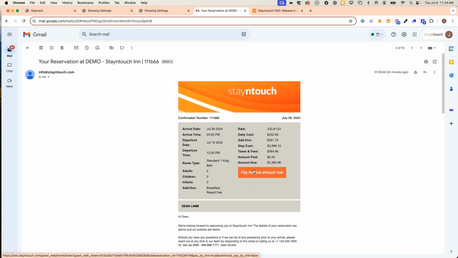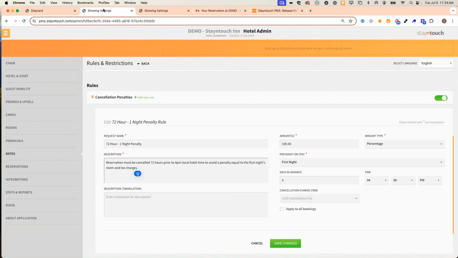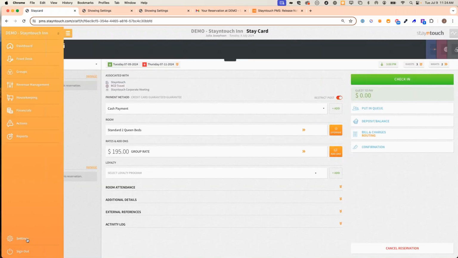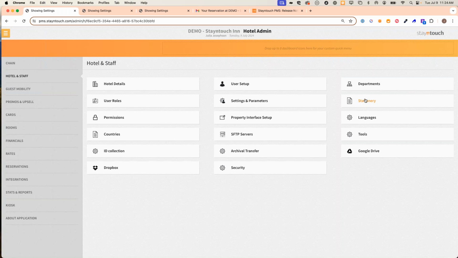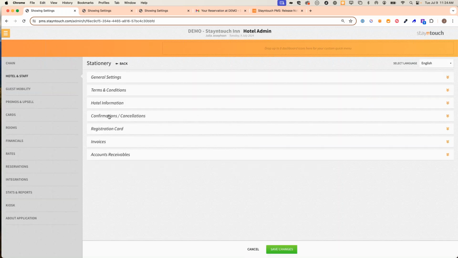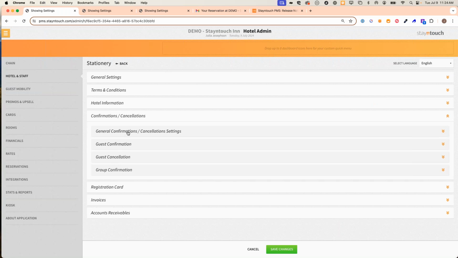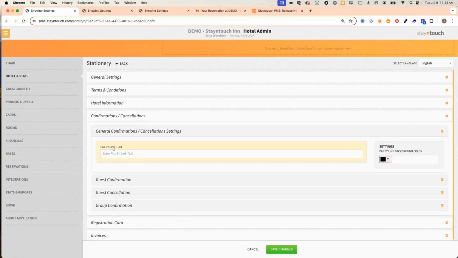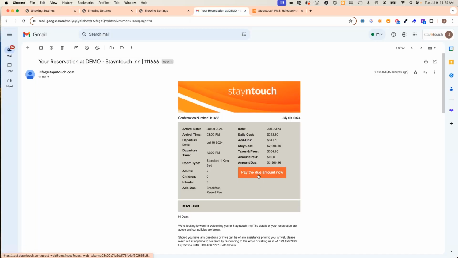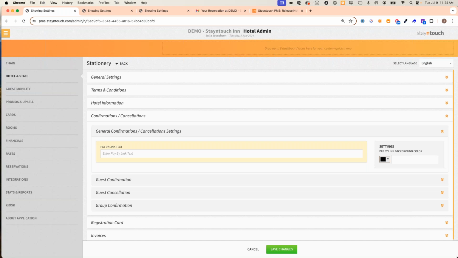So if I come back into my hotel, I'm going to go into my settings, hotel and staff, and stationary settings. And then I'm going to come to confirmations and cancellations. And because I have pay by link enabled, I've got this general confirmations and cancellation settings here. And I've got pay by link text where I can control the verbiage if I want it to say something other than the default, which is pay the due amount now. So if I, for example, want it to say, enter your credit card details, I can put that there.